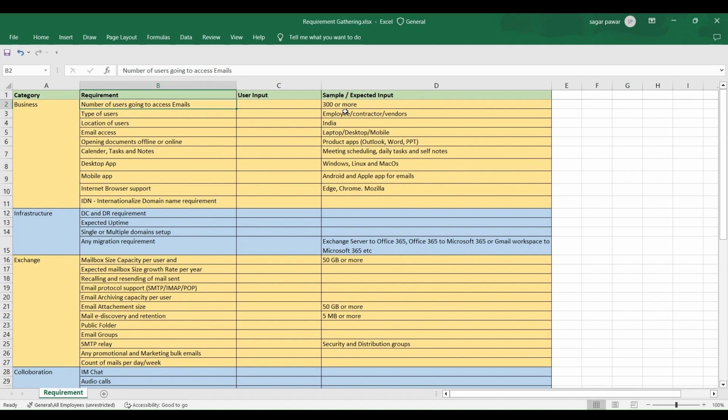That's the first thing. The second thing is the type of users. Who is going to access these emails? Your employees, or maybe contractors or vendors. From the customer's point of view, who are going to access these emails is also an important part here. Then third is the location of users. From which location are your users going to access the mail? Either your offices are in India, or the offices are also outside India as well. You need to understand that as well.